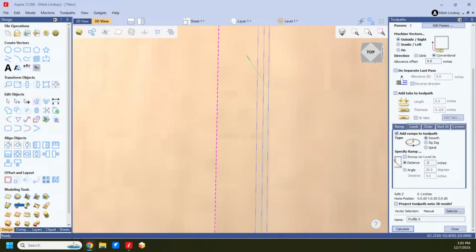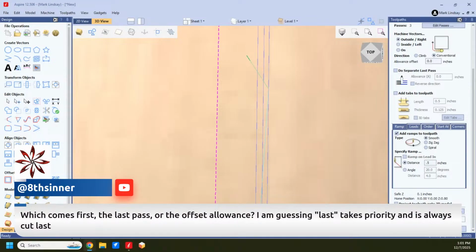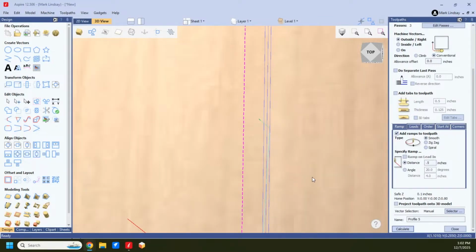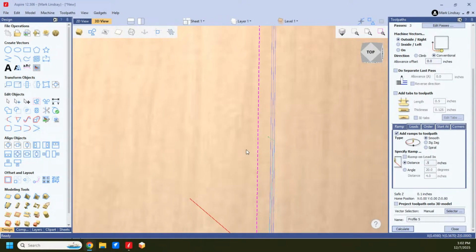Someone is asking, which comes first, the last pass or the allowance offset? I'm guessing last takes priority and is always cut last. Last doesn't necessarily take priority. It will cut, but it does cut last. And that's what I'm getting ready to show, because remember, all of this is without a separate last pass. We calculated that.